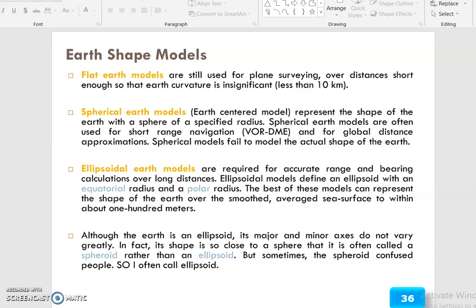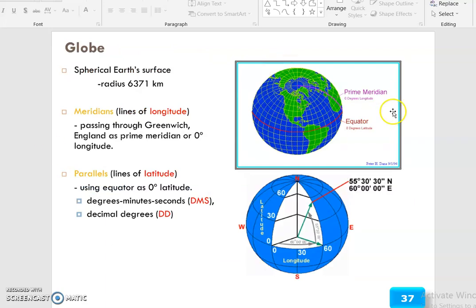Although the Earth is an ellipsoid, its major and minor axes do not vary greatly. In fact, its shape is so close to a sphere that it is often called a spheroid rather than an ellipsoid. But sometimes spheroid confuses people, so it is often called an ellipsoid. So see the globe, the prime meridian, then the equator. So we have the particular location of latitude and longitude towards north, south, east, and west.